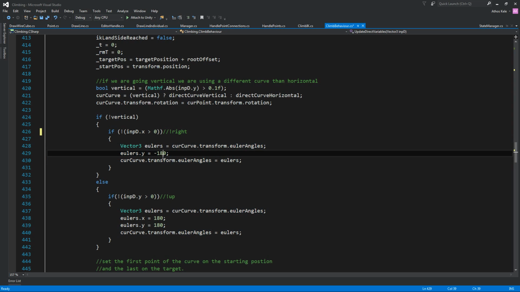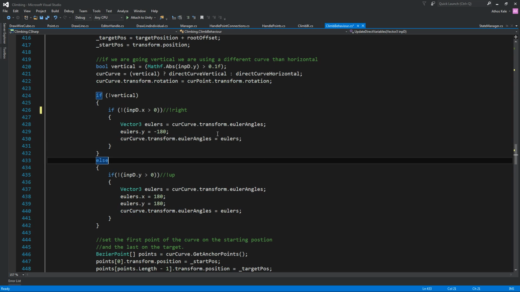We change the Y to be minus 180, and we assign them again, so it rotates to the correct position, because there is all the stuff with quaternions and all that. This is just a simpler way to do all this.